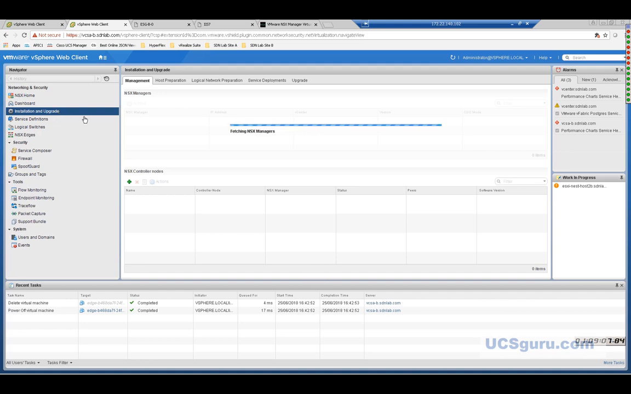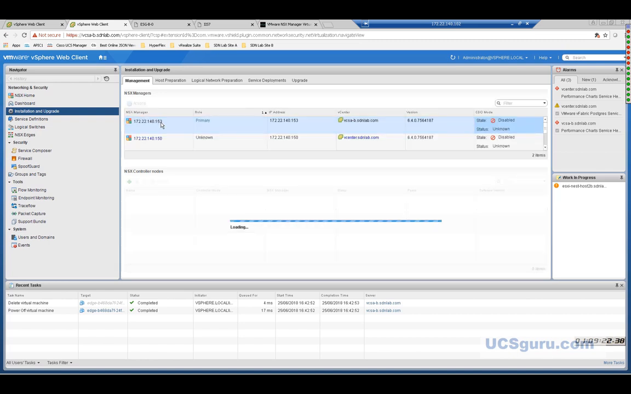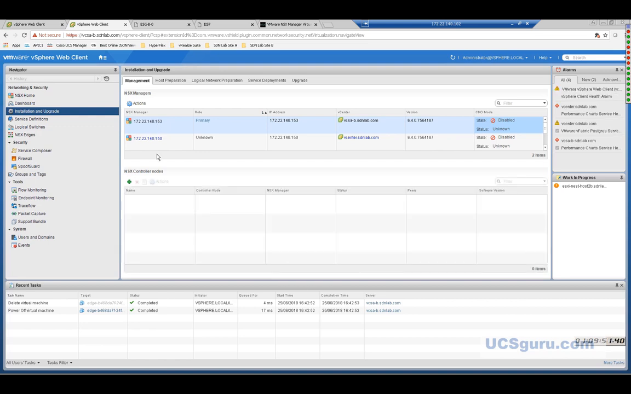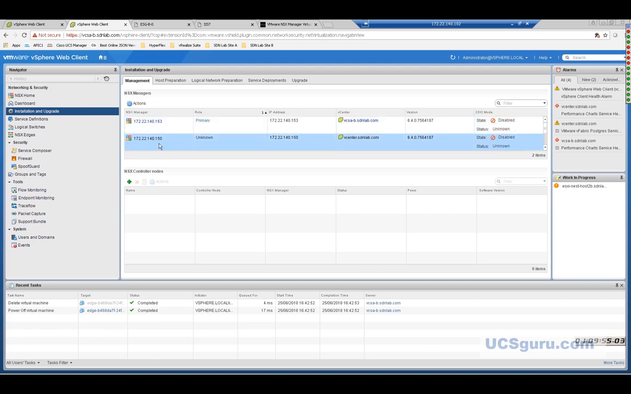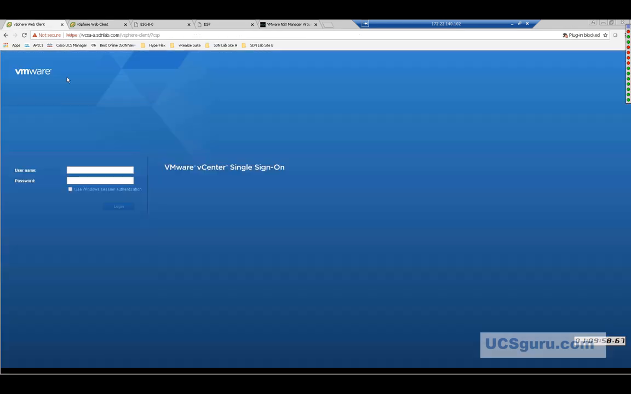So what I'm expecting to see here is our primary NSX Manager currently in Site B and our 3 controller nodes associated with the manager in Site B. Okay, so I'm not sure where those controllers have gone. Let me just try looking into the other site.